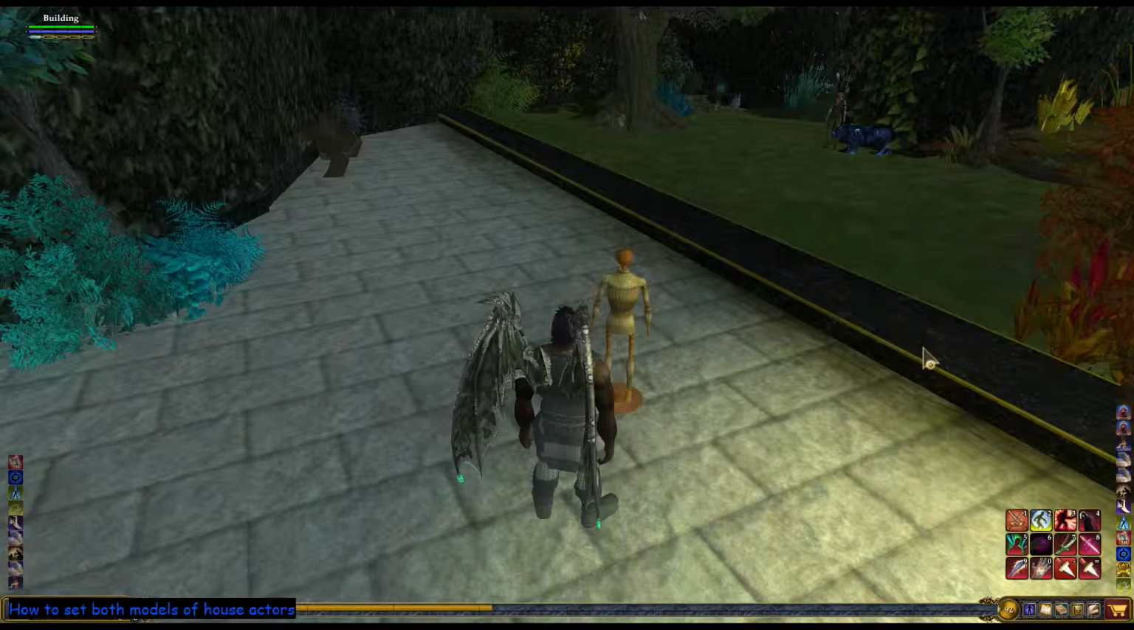Today I'm going to go over how to set both models of a house actor. There has been some discussion about this on the forums. A long time ago I had posted a step-by-step how to do it and some people were still confused. So since I know how to do videos now, I'm going to go ahead and make a video.